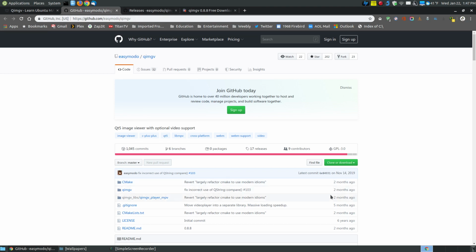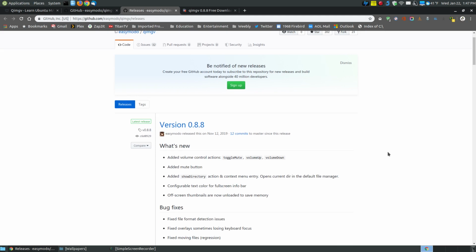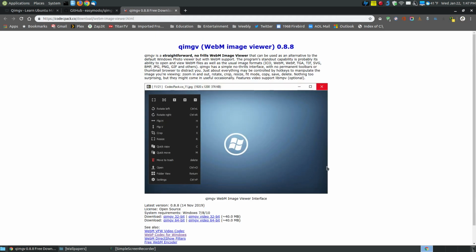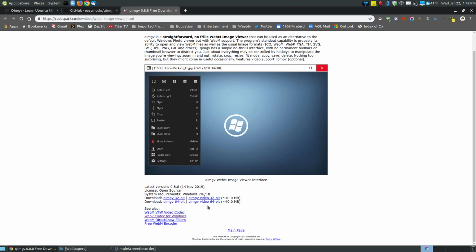Now, it's very active. As you can see here, it was last updated 2 months ago. If you want to install it for the Windows platform, you can click on my website. I do have the links. This is for your 64-bit systems. This is for the 32-bit on your Windows system. Also for Windows users, you can download the installation files for 32-bit or 64-bit along with the additional codecs to allow you to see the video file.